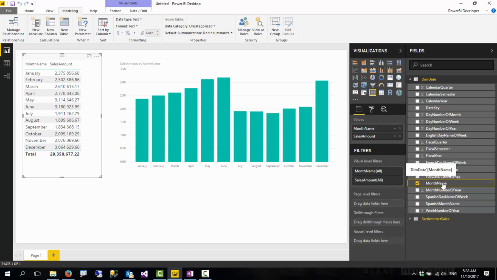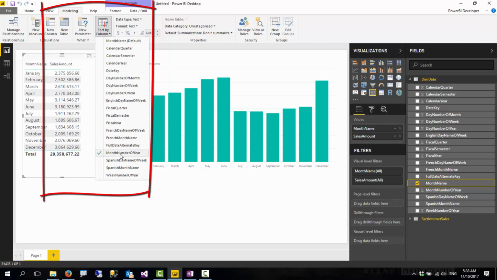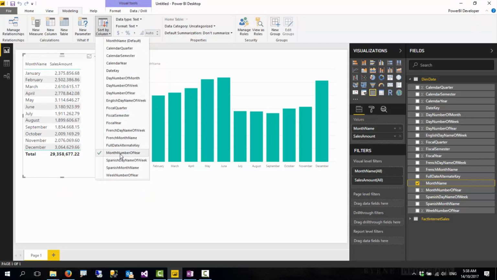So you have to select the column that you want to be sorted, then go to the modeling tab, sort by column, and select the column that you want this column to be sorted based on.